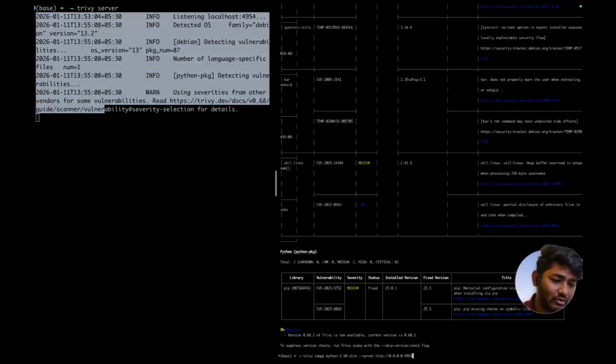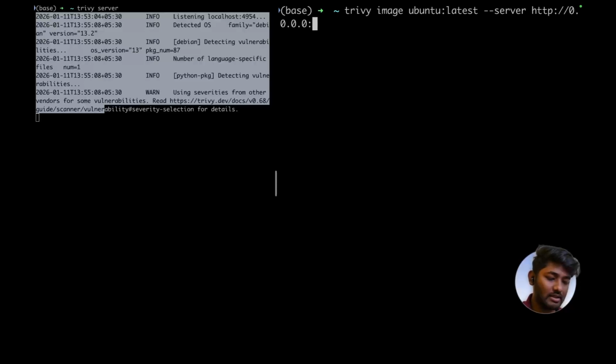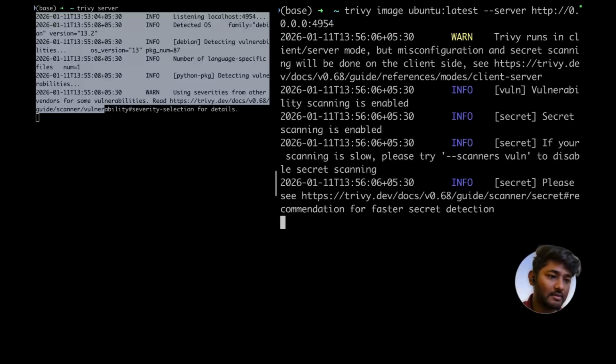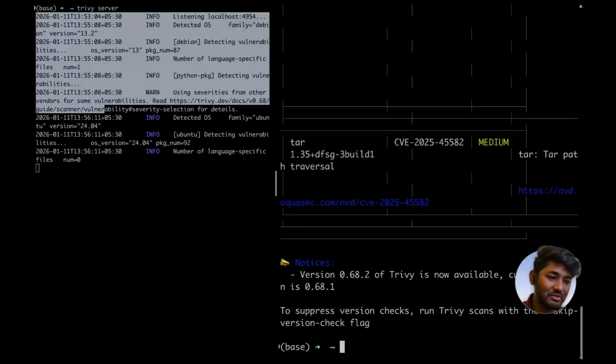Now if I want to scan one more image, let me just clear the screen and zoom in a little so it is visible for you. I'll write trivy image, let's say ubuntu:latest, --server, and the server would be http://0.0.0.0 followed by the port number 4954. Okay, and enter. It will again run a scan, but this time instead of using the DB from my local, it will refer to the DB of the Trivy server, right? So that was the beauty of Trivy server.